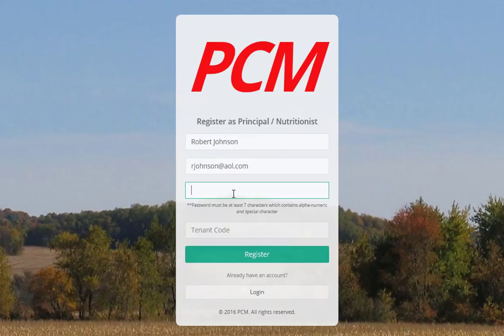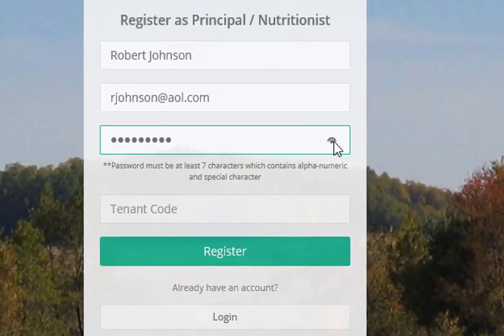And then down here you can put in your initial password, and you'll note a little wording under here. It says password must be at least 7 characters, which contains alphanumeric and special character. So you could go A, B, C, D, E, F, G, pound 1, something like this. And if you want to double check what you punched in, you can go over to this and click on it, and it will show you the password you punched in to confirm that you didn't miskey it.